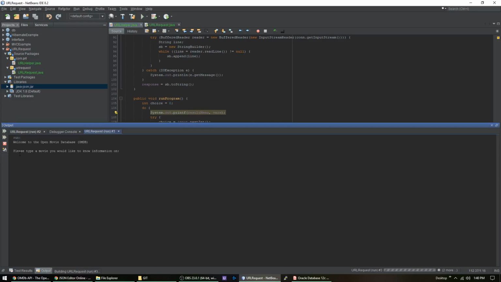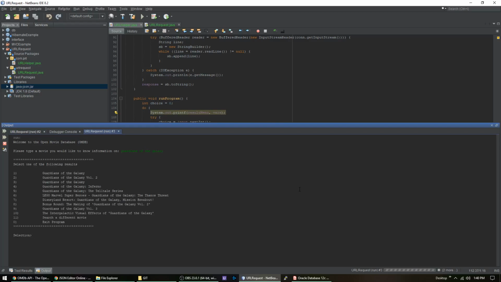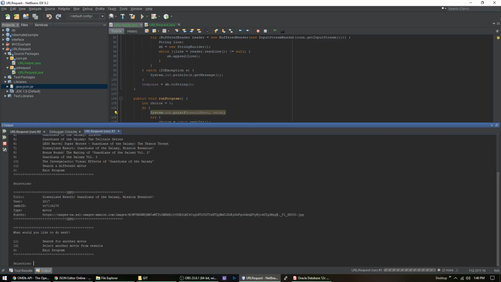Okay, so when we run it, it's going to ask for a movie we'd like to know information on. I'm going to search this again just for demonstration purposes. And it looks like I think it only returns 10 results every time. But we have these various movies we can choose from. So if I want to look at number 7, Disneyland Resort, it'll give me the information here about the Disneyland Resort title, the year, and then of course if I want to see the poster, there's the URL to view it. And then it gives me additional options here.